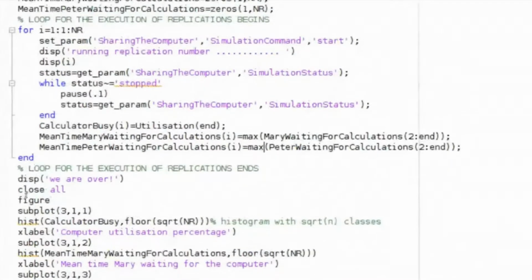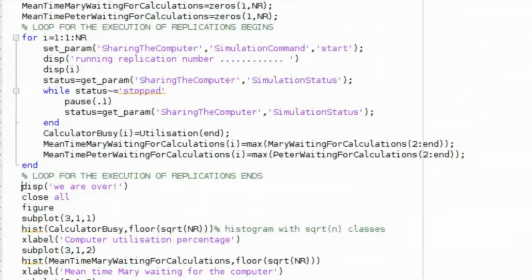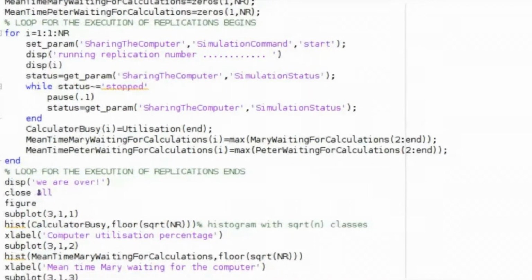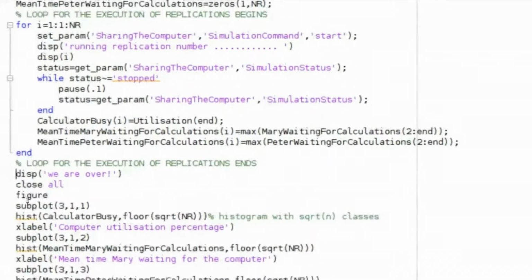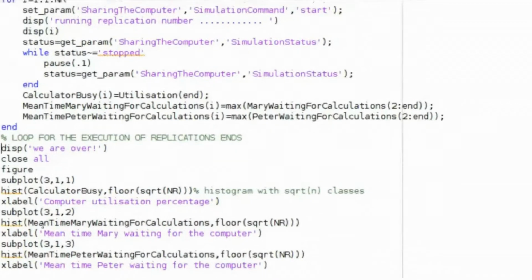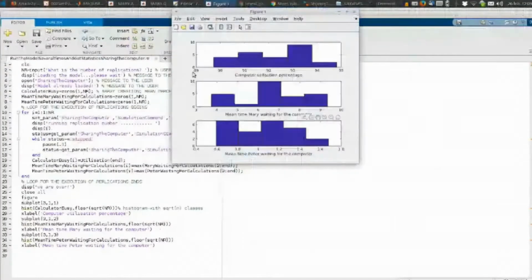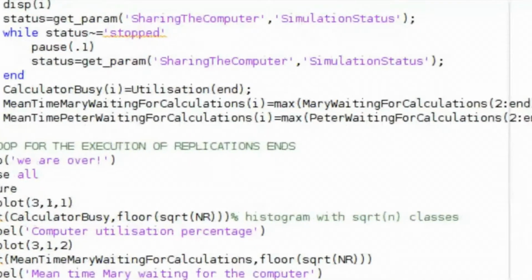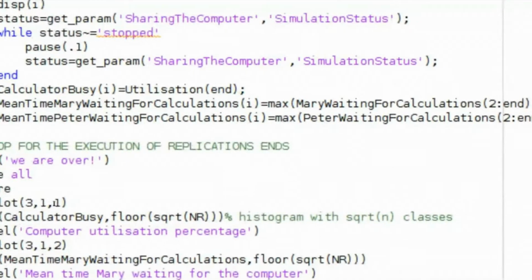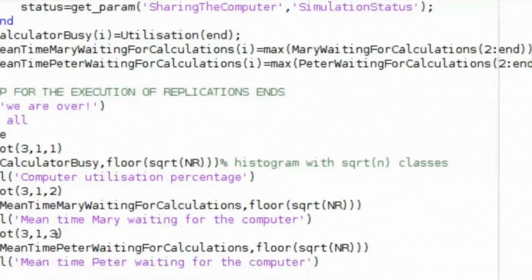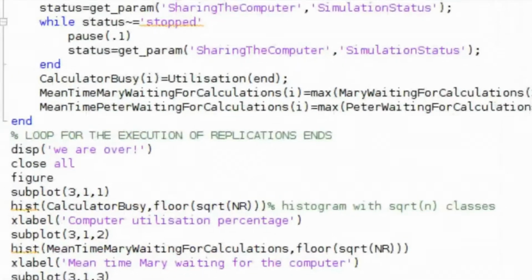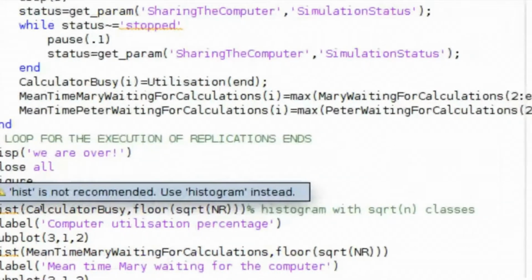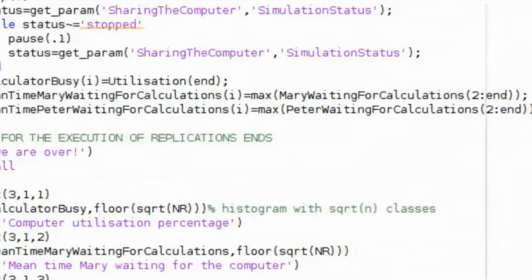How can I plot the results? Very easy. I display we are over, close all the figures, and generate a new figure, and this figure will have 3 subplots. As you can see here, we have 3 subplots: 3 rows, 1 single column, okay? And finally, the first plot, the second plot, and the third plot. The first plot will be the histogram of the calculator busy, okay?